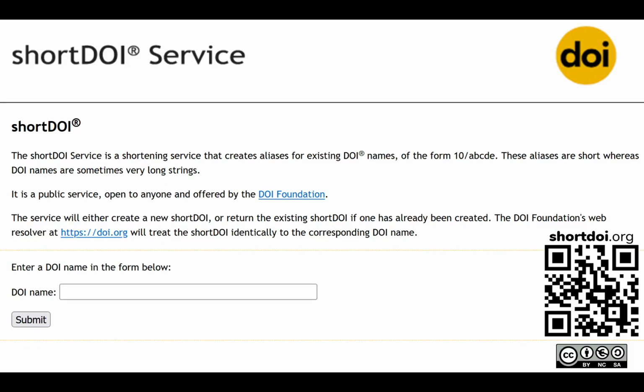The short DOI service is from Crossref, the people who also make a lot of DOIs. And basically you throw in a DOI and then you get a short DOI. And a short DOI just acts as a DOI. So it's a unique short code. And if you put it after https://doi.org/ and then the short DOI, then you always load the article as if it were a DOI.